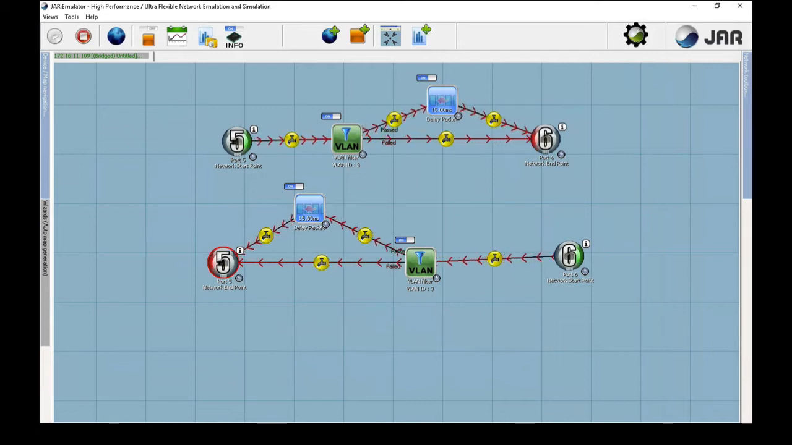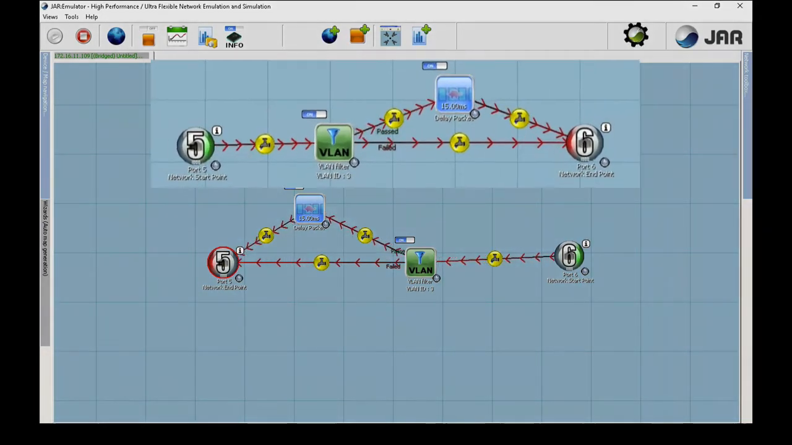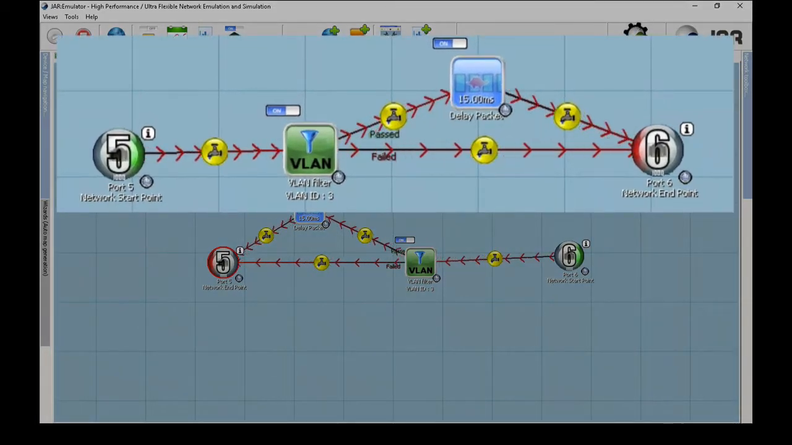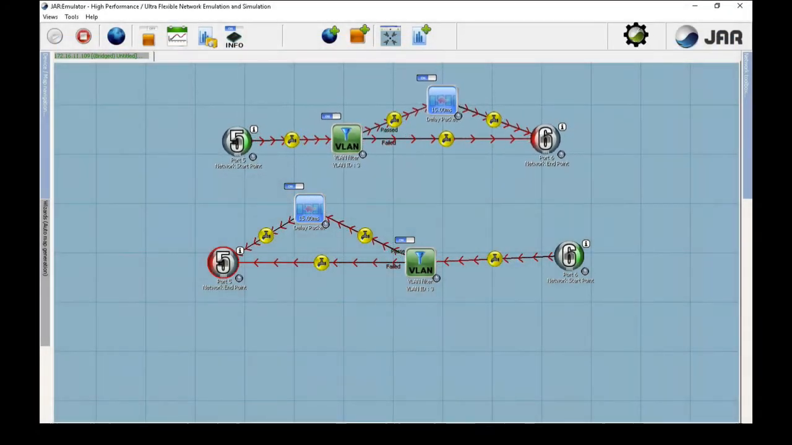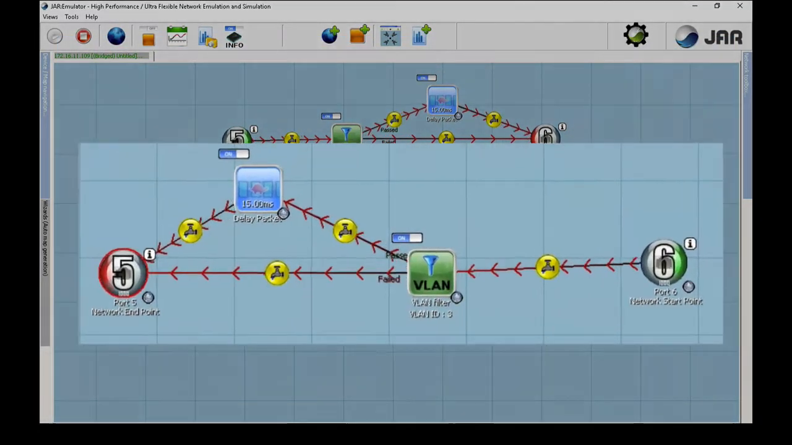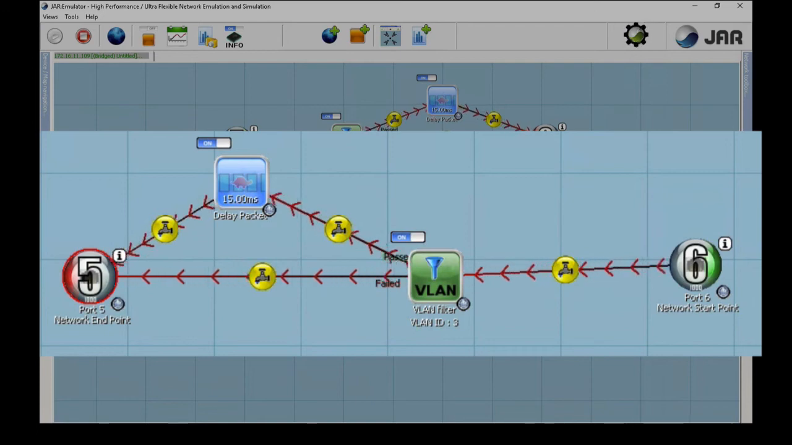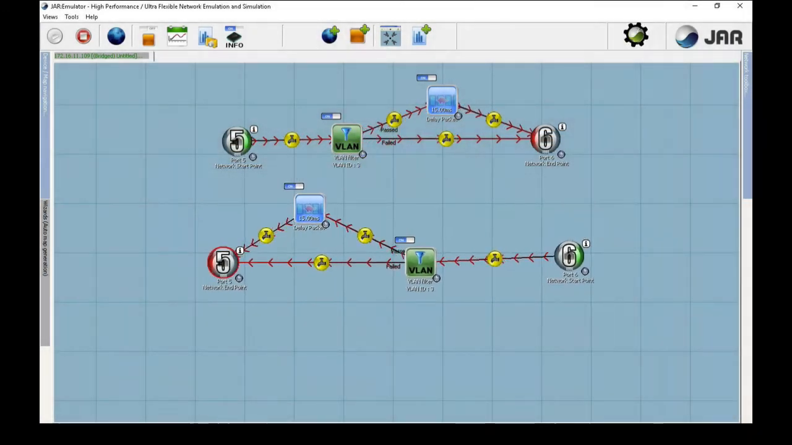This is the Spirent Network Emulator user interface. I am using the VLAN filter so we can add delay to VLAN 3 without affecting any of the other traffic. In the direction from the client to the server, I put 15 milliseconds of delay for all of the packets in VLAN 3. In the direction from the server to the client, I also added 15 milliseconds of delay to the VLAN 3 traffic. The LAN traffic on VLAN 2 is not being affected.